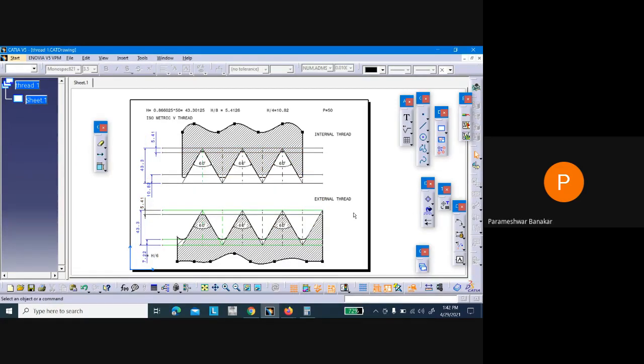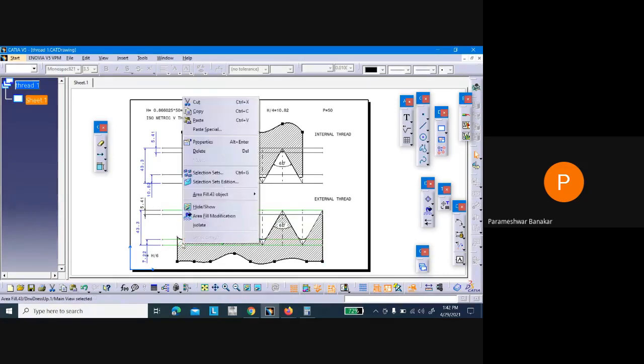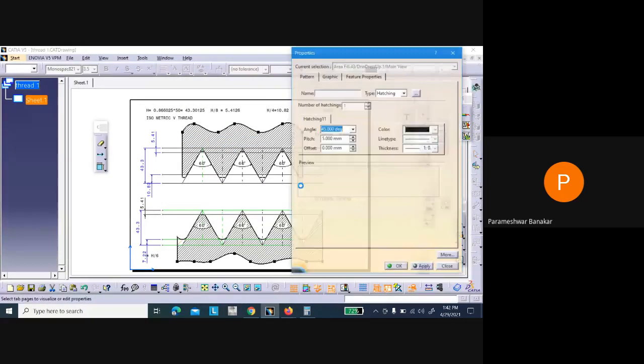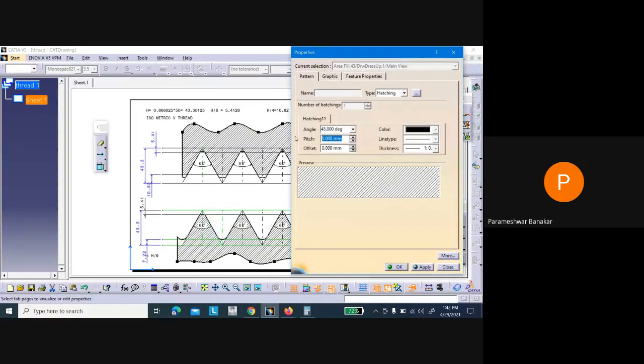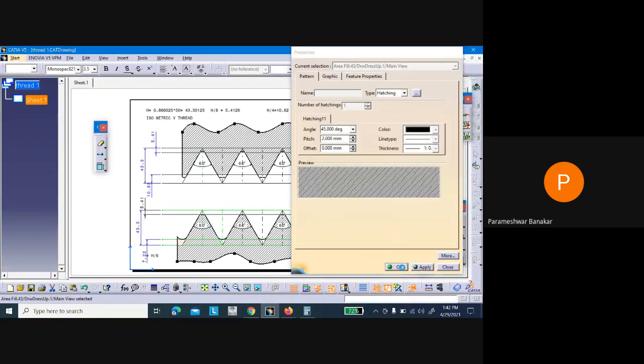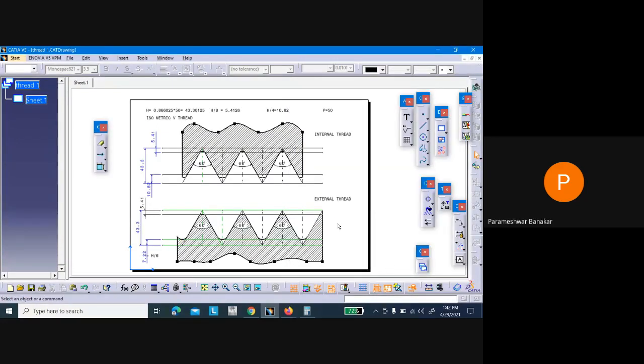Right? So I think here we'll stop today, and next class we'll talk about some more examples, maybe the Acme thread or the British Standard Whitworth thread. We can also see the square thread and Sellers thread, right?